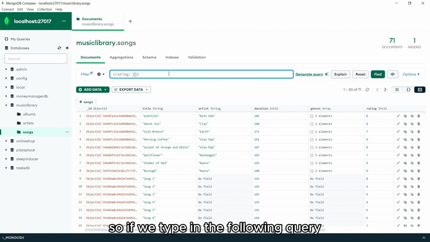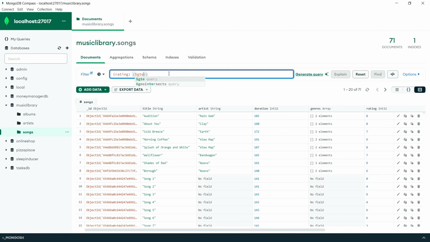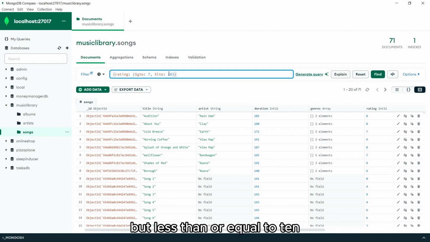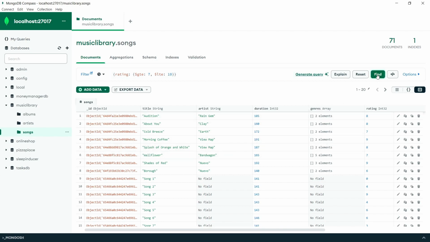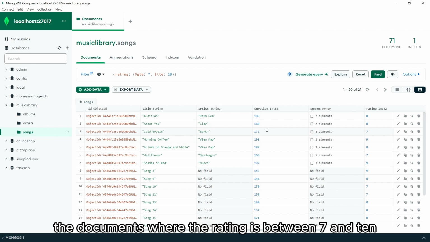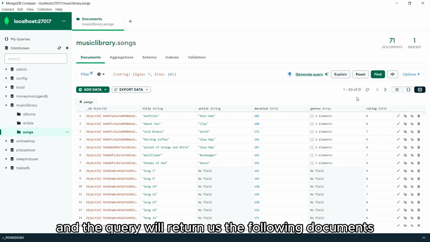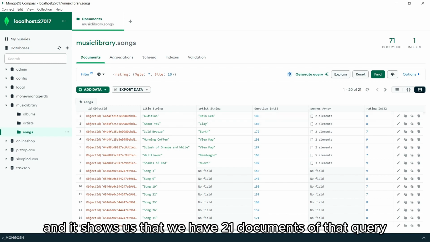So if we type in the following query, it will be a rating, and we want it again to be greater than or equal to 7, but less than or equal to 10. It will retrieve the documents where the rating is between 7 and 10, inclusive. And the query will return us the following documents. It shows us that we have 21 documents for that query.